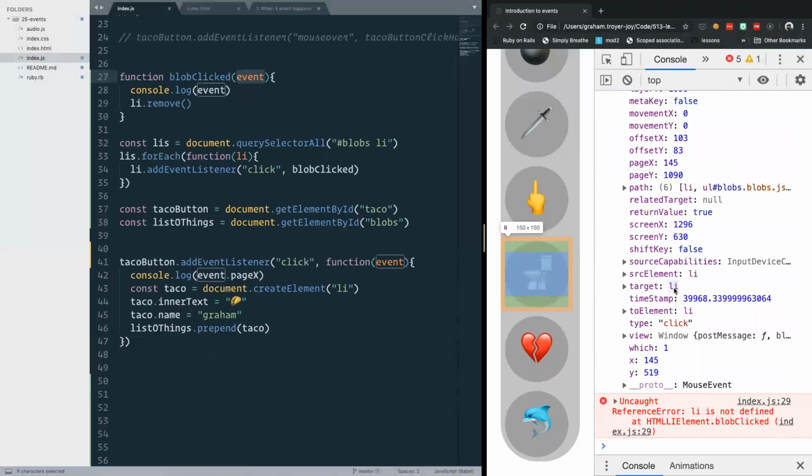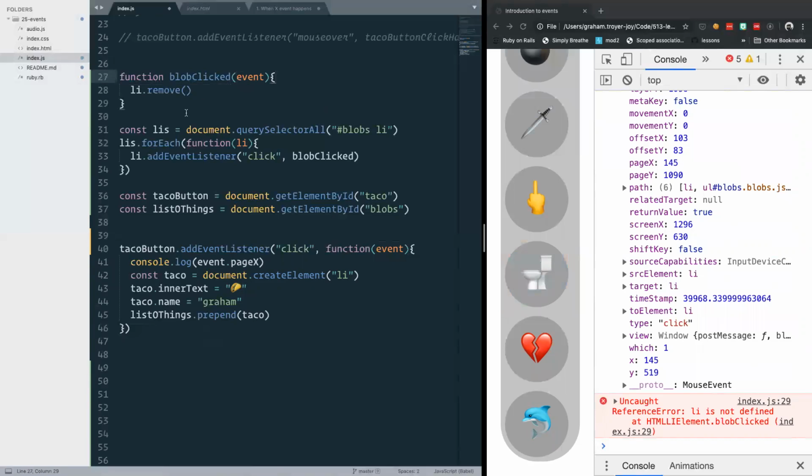This is pretty great, I think. And this is exactly how we can make this one function the callback for all of the LIs. Anyone want to help me use event.target? Chloe. event.target.remove? Cool, let's do it.